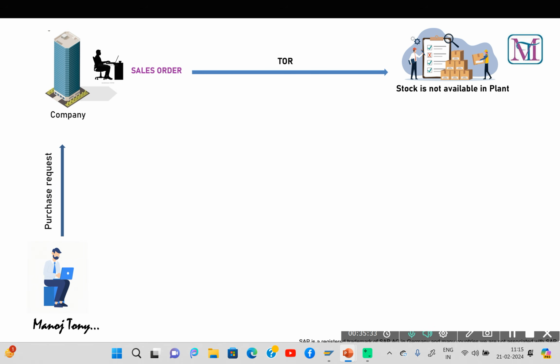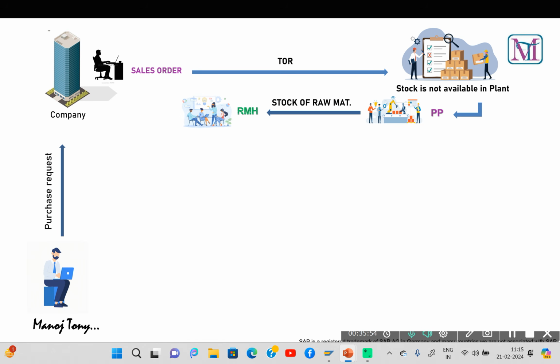Then the system will check the stock of the material. In this case, stock of the sellable goods is not available. Then immediately the sales department will coordinate with the production department that stock of material is not available. Please go for the production. After that, the production team will immediately coordinate with the raw material handling team. The production team will check whether stock of the raw material is available or not. In this case, stock of the raw material is also not available.